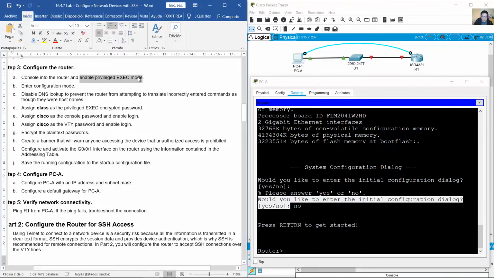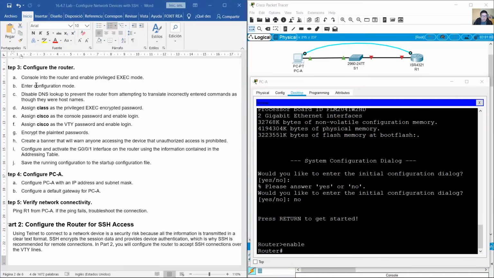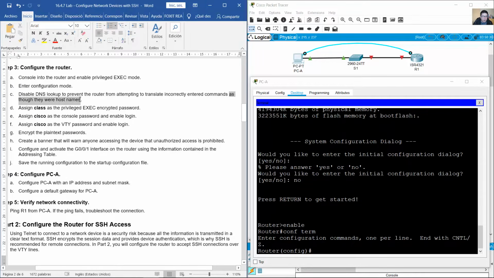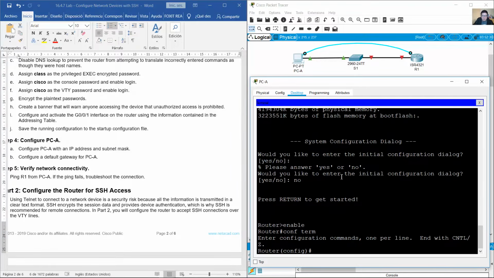Enable privileged EXEC mode: enable. Enter configuration mode: configure terminal. Disable DNS lookup to prevent the router from attempting to translate incorrectly entered commands as though they were hostnames. No ip domain-lookup.